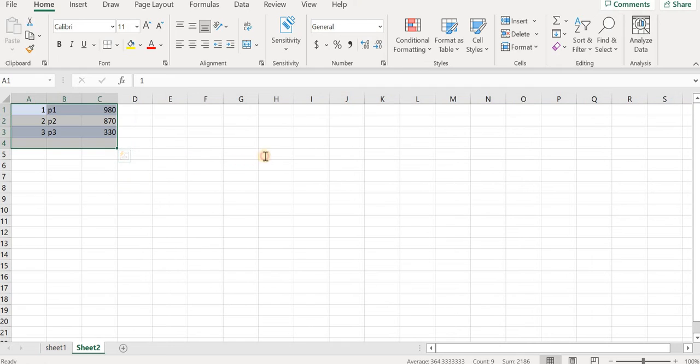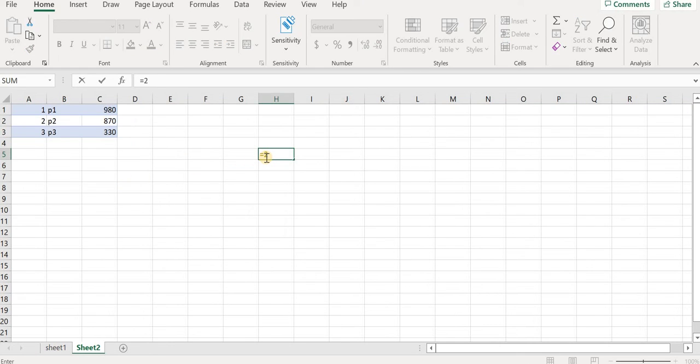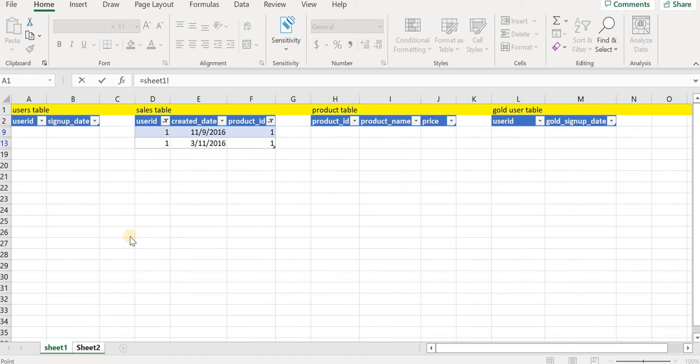Correct, 2 times. So I will write here 2 into 980 rupees, because the price of item 1 is 980. Cool. And likewise, I will write down for item 2, so the product 2.